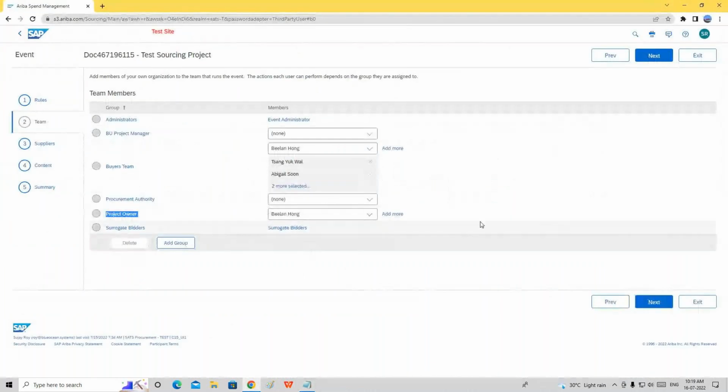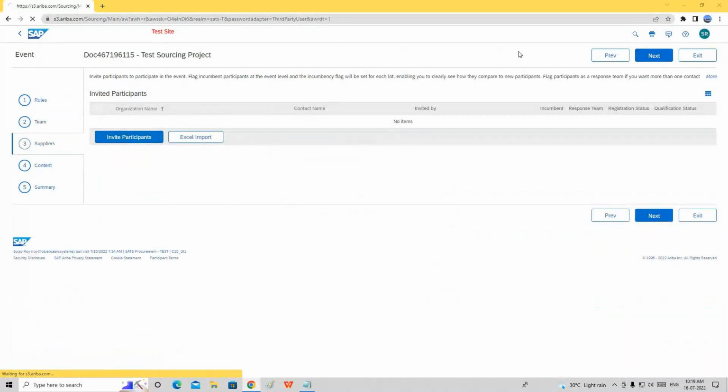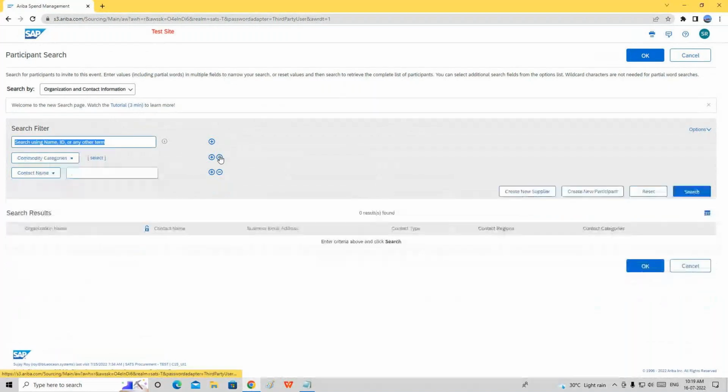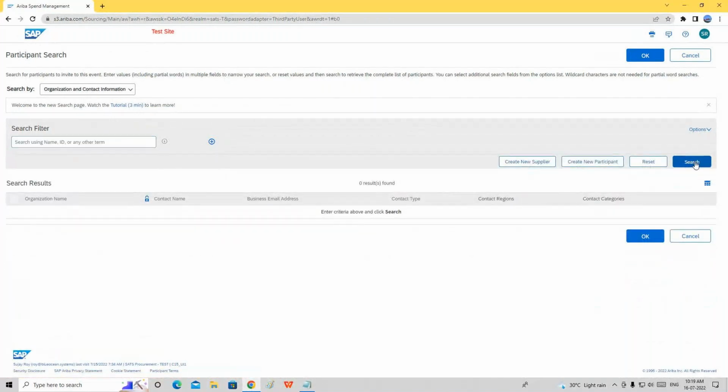Okay. Now, what next? The next thing which we will do is go and add suppliers. So click on invite participant. Okay. Remove all the filters. Okay. Search. There will be too many suppliers which will come. Taking too much time. Let's wait for it.